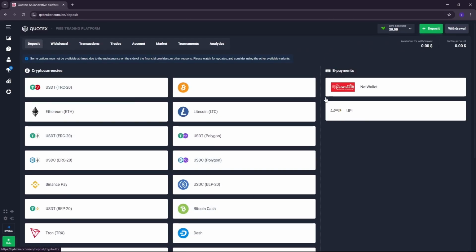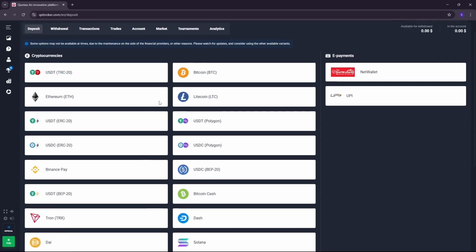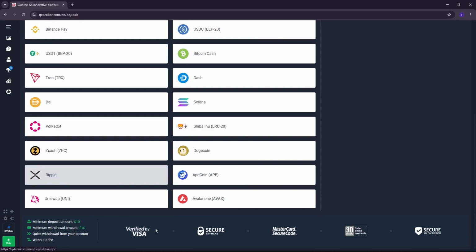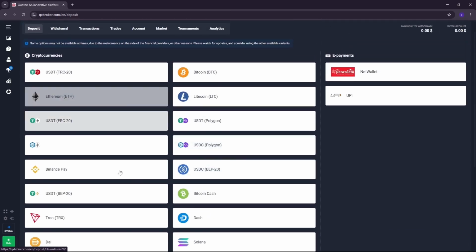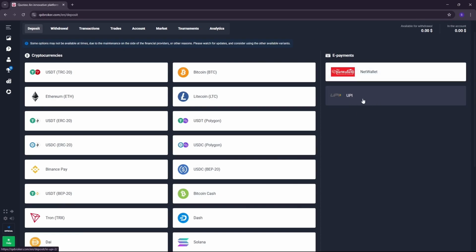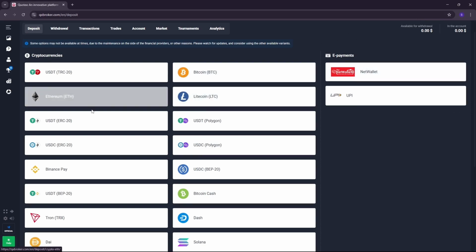Now from here you can deposit. There are many cryptocurrency options available. You can pay with cryptocurrency, or from a wallet, or if you are from India then UPI will work for you, or you can select any local payment gateway of your country.